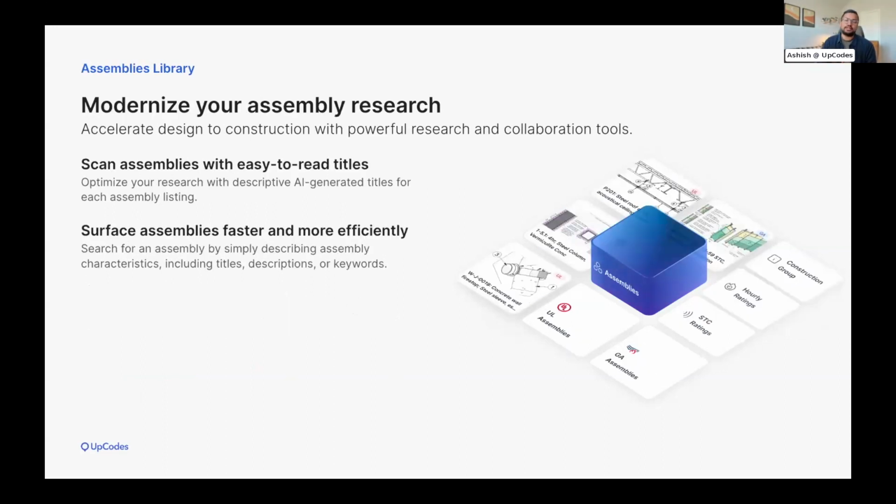Assemblies Library, our third library, is the best way to modernize your assembly research and accelerate that design to construction. We currently have over 12,000 UL, GA, and UpCodes assemblies on our platform. And with Assemblies Library, you can scan assemblies with easy-to-read titles. You can surface these assemblies faster and more efficiently. It's a really powerful way to get the assemblies that you're looking for your project.